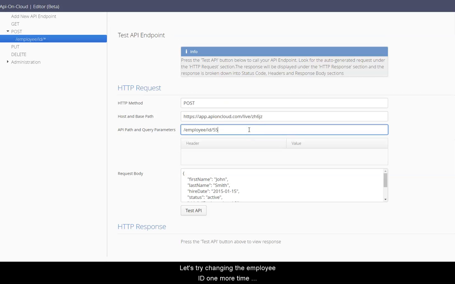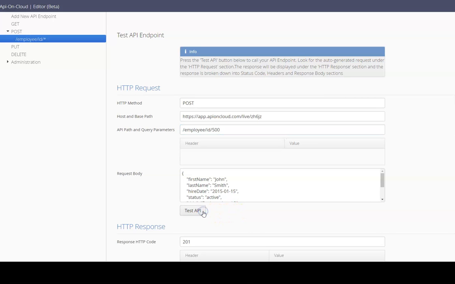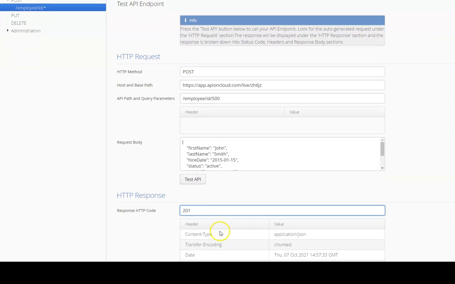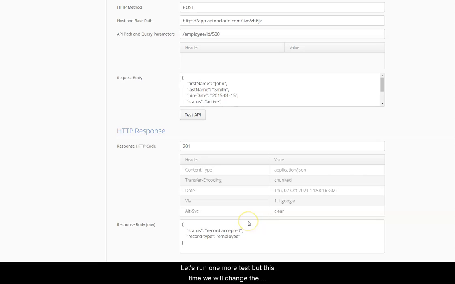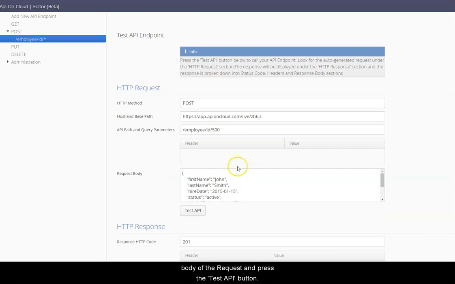Let's try changing the employee ID one more time and check the API response. This time we will replace 55 with 500, and then we will press the Test API button. Server returned the expected response again. Let's run one more test, but this time we will change the body of the request and press the Test API button.